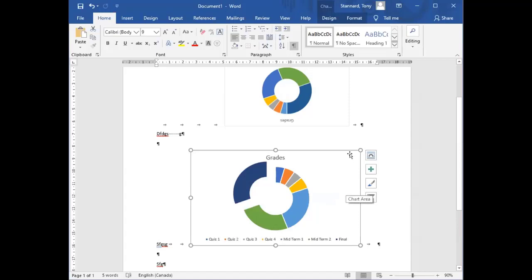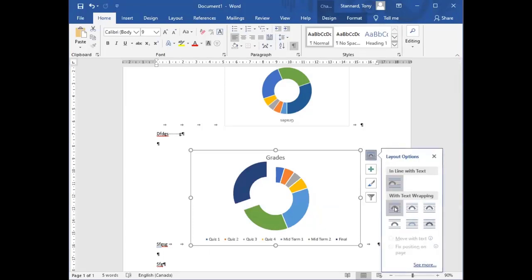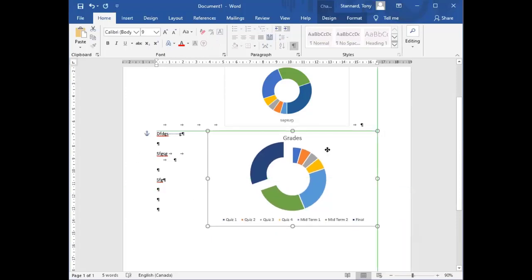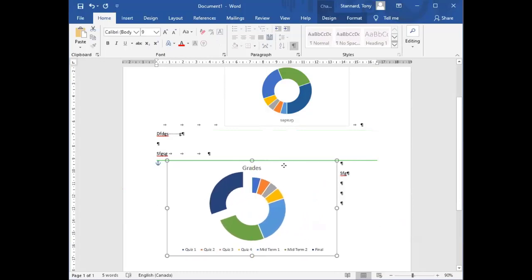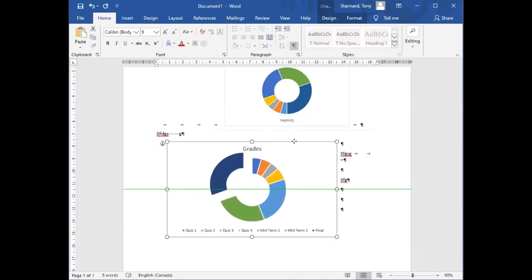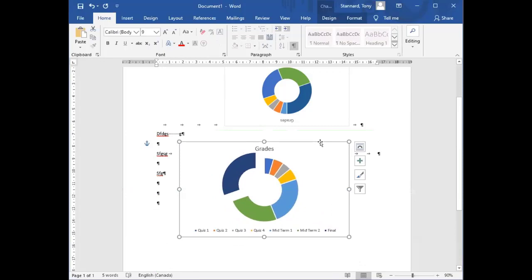One of the other options we have here when I've got the chart highlighted is this icon here called layout options. If I click on the layout options, it gives me the ability to choose how I want this graph to interact with text. Like if I want it to be square, like I want the text to go around it, or I want it to be super tight, or if I want it to go through, for example. Basically what this does is it creates an anchor saying your picture is anchored here, but you can move it around now. It will do its best to figure out what you want to do based on how you move your graph around inside of a Word document.